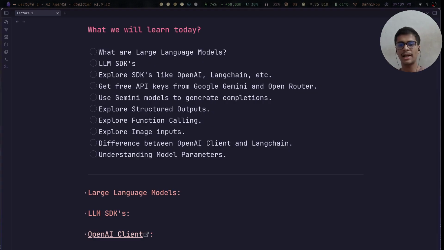and LangChain. LangChain is an adapter for the models, and we'll also understand different model parameters that we can use to guide the output.